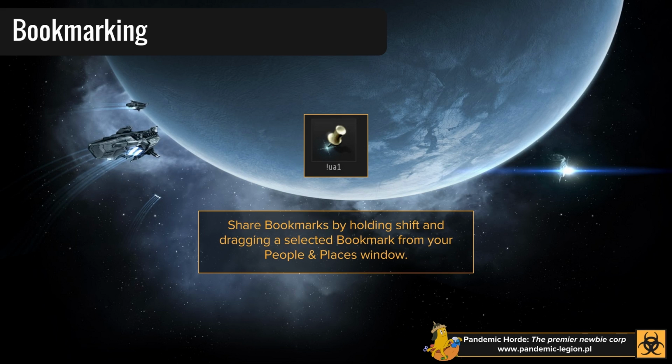If you want to use a bookmark that someone gave to you, drag it from your cargo into a folder in your personal locations group in the People and Places window.